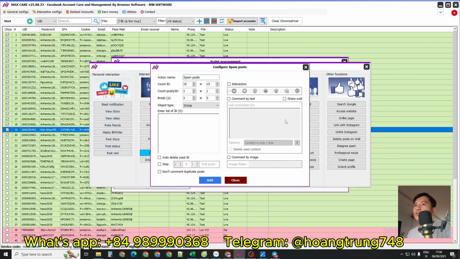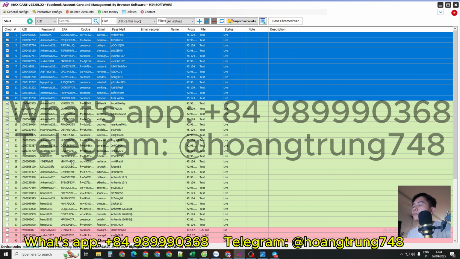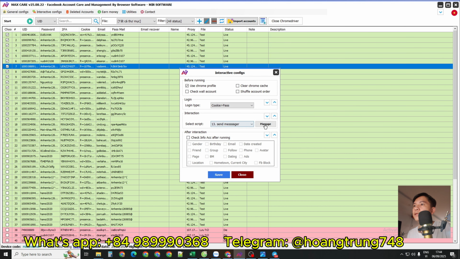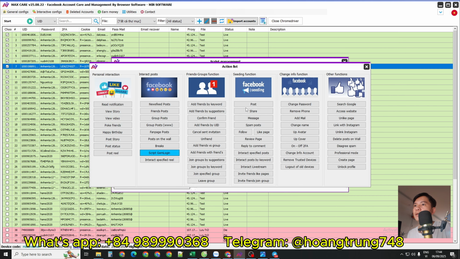This is the program that helps me use many Facebook accounts. I'm using about 100 accounts here. Go to the interaction area. Now go to the management section. Add a script for automatic commenting. Add an action. Here, select the option to spam posts.